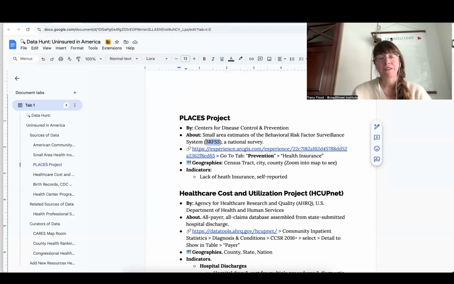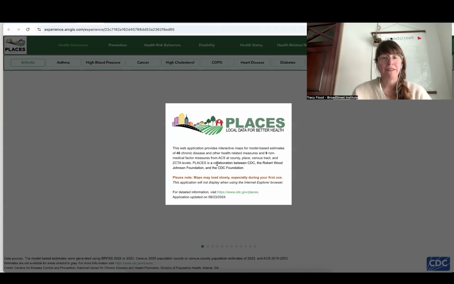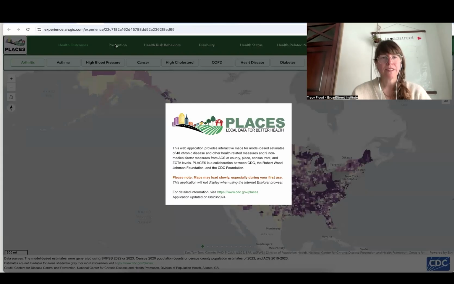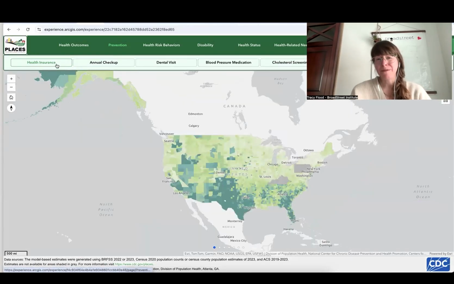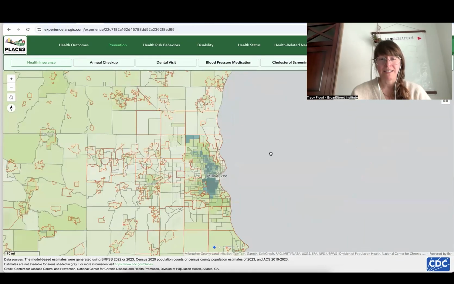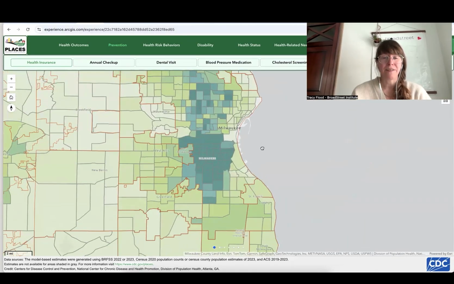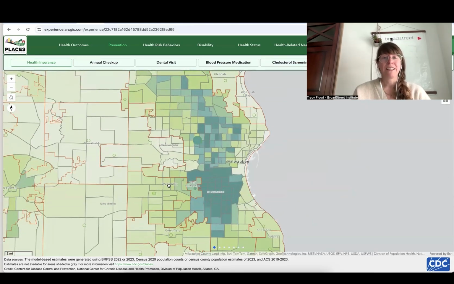All right, so then the PLACES Project. This is the Behavioral Risk Factor Surveillance System that is then calculated to be very small indeed. They go to the city level and in some cases even smaller. So they ask people, are you insured? And depending on how they answer, then you can zoom in and see. So the PLACES data, this gets very granular and you can see it by, gosh, what is that? Census tract and then the city of Milwaukee too. So PLACES data does a great job.